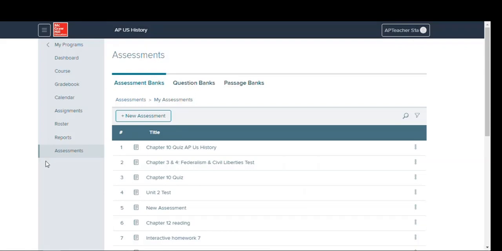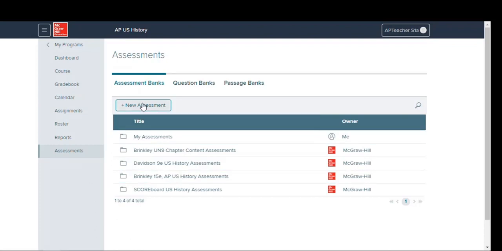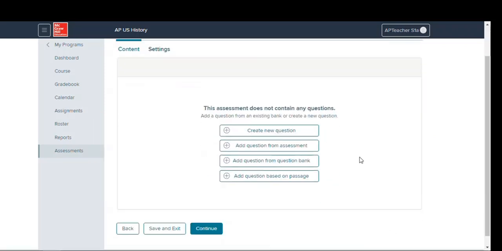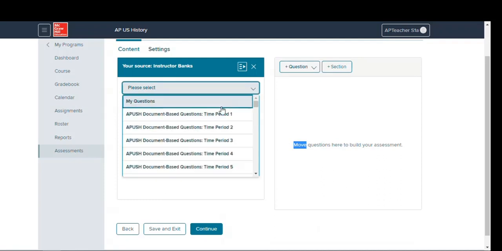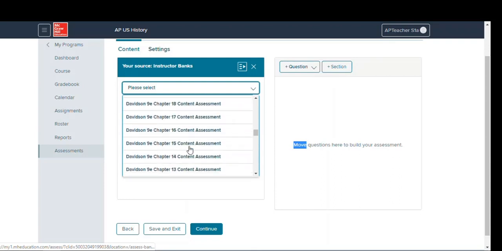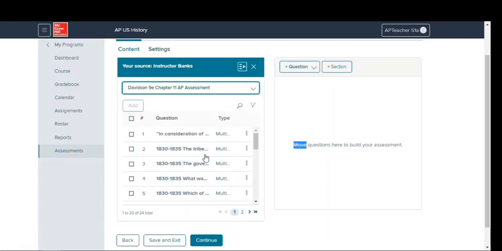I'll just do it really quickly. So we do assessment, we click new assessment, we give it a name of quiz chapter 11, create assessment. Remember you're drawing the questions from the question bank. So we click answer bank, and then we go down here and we pick what style of question we want, where we want to draw our questions from. Okay, AP style this time. Let's do more rigorous questions.